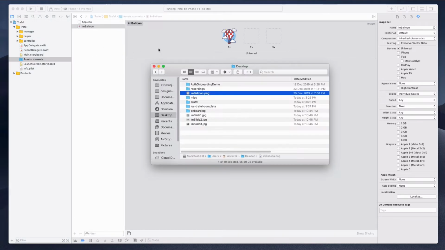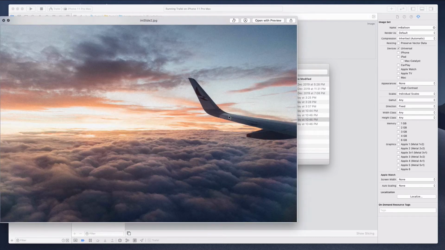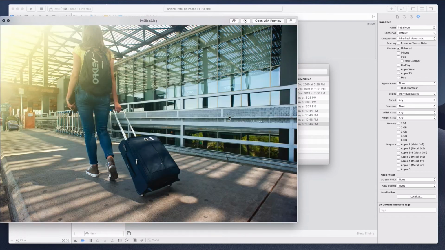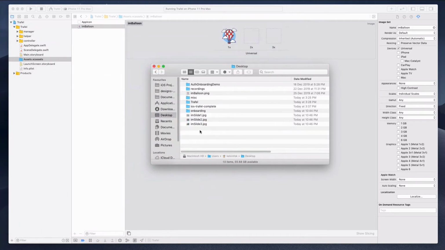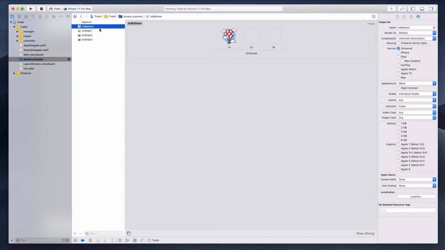And let's also drag the other slides over here. So we have this photo of a globe and these 2 other images over here, and let's drag them in over here. All right, so we have the balloon one and the 3 slides over here.